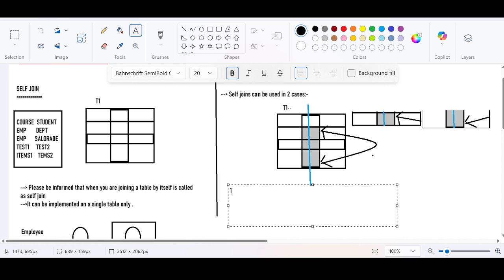The first way: comparing a single column's values by itself in the table. So this is what it is.